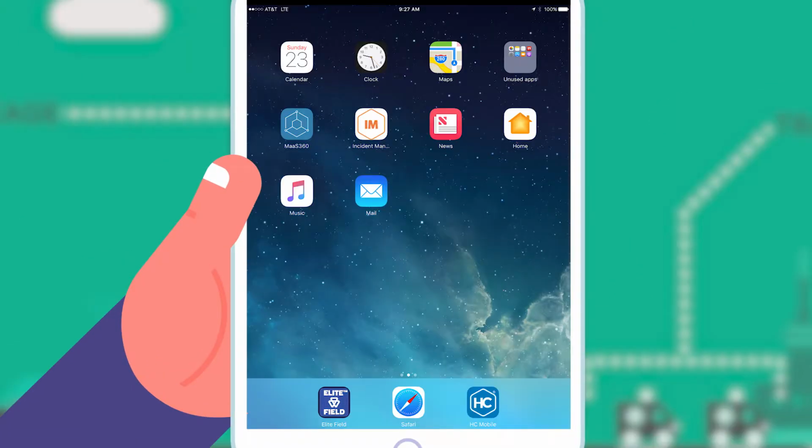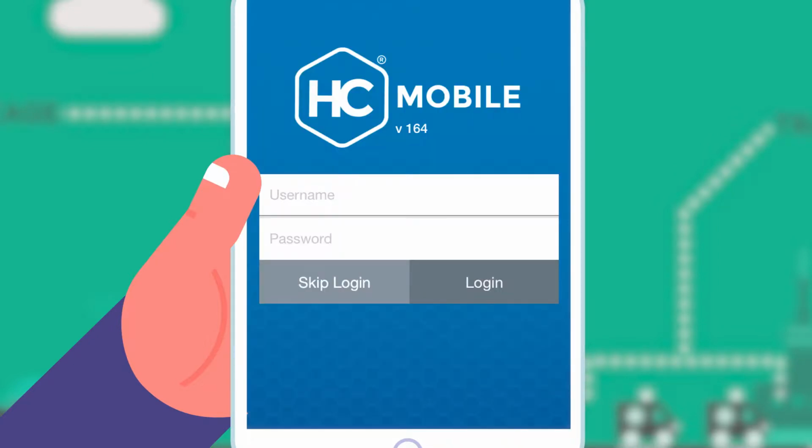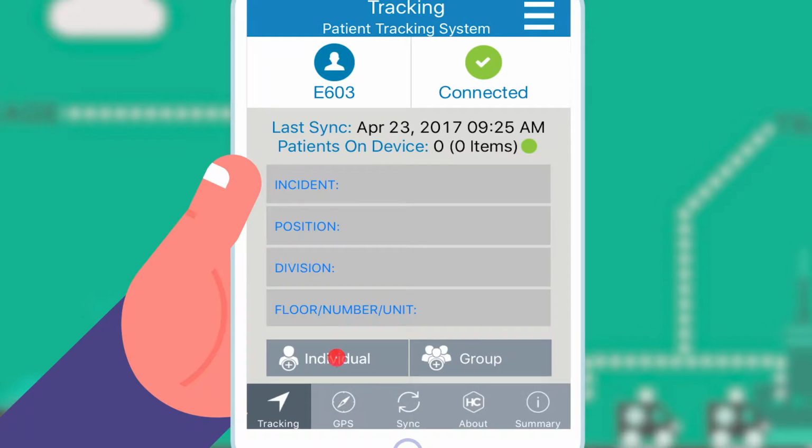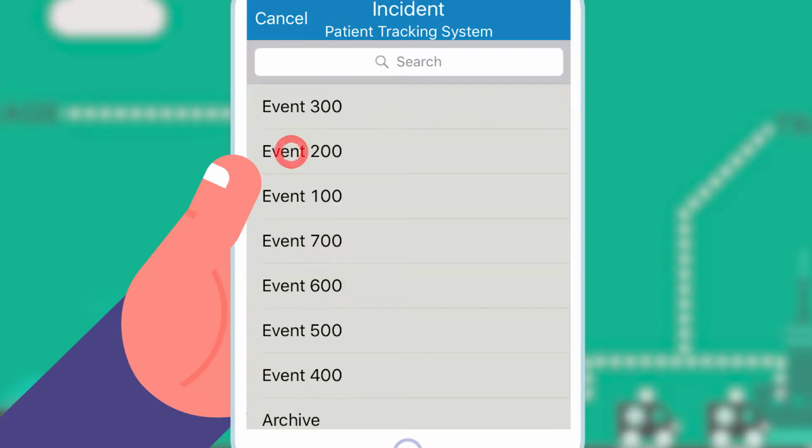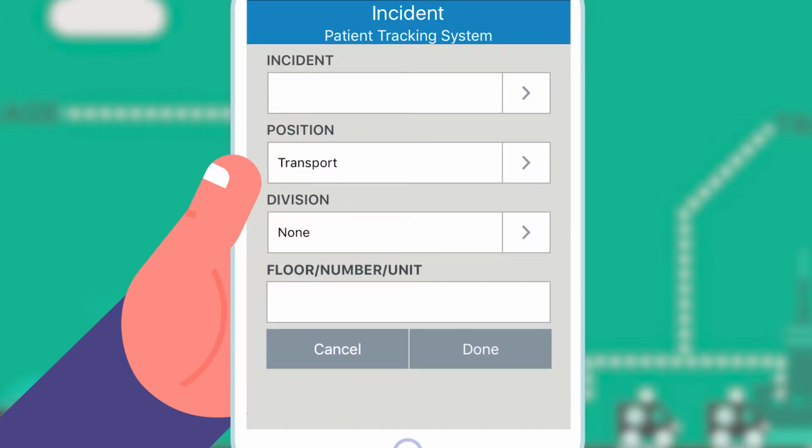To launch the PTS app, select it from the home screen of your iPad. When prompted to log in, enter your username, the unit that you are assigned to, and the regional password. Once this information is entered, the app will automatically sync to the server and update with the latest incident information. From the PTS home screen, tap the individual button and choose an incident. The incident screen lets you change an incident, position, division, or floor number. Typically, the only item that you will need is the incident. You can do this by simply tapping the incident button.